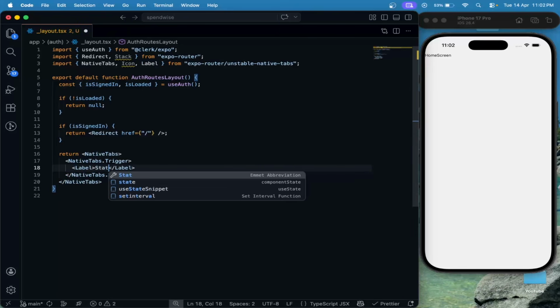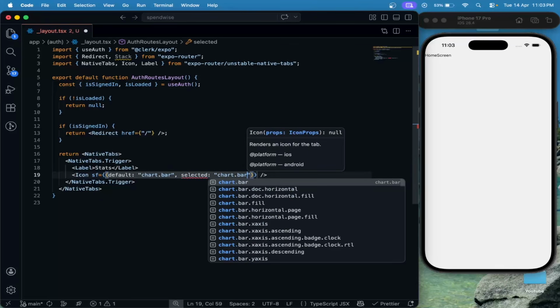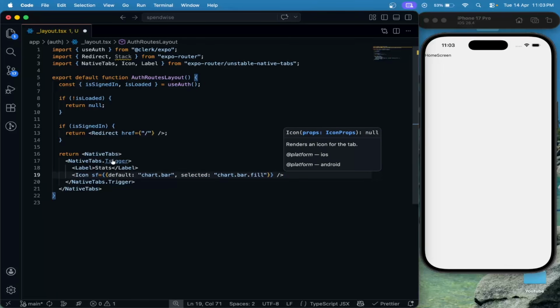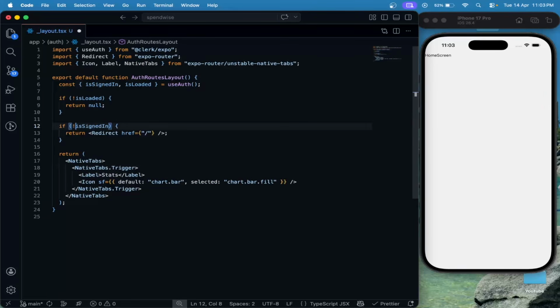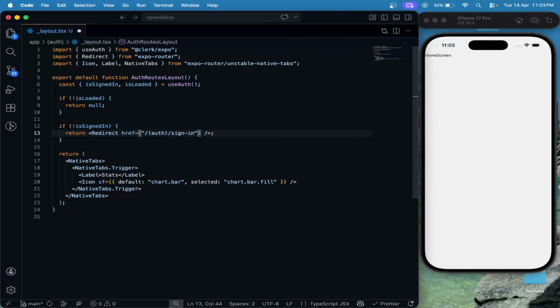The first tab is stats and each tab will have the icon as well, and we can give the icon using this SF. Default will be chart.bar, and if it is selected then we are going to give this icon fill, and here we will say if user is not signed in then redirect the user to auth sign in. So here we have made one mistake.